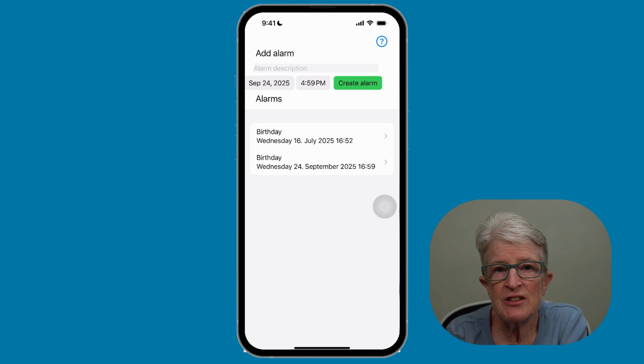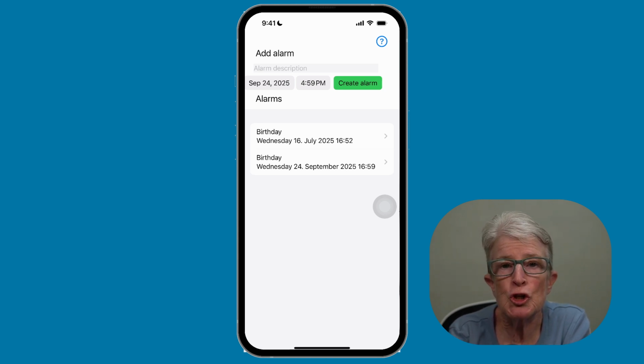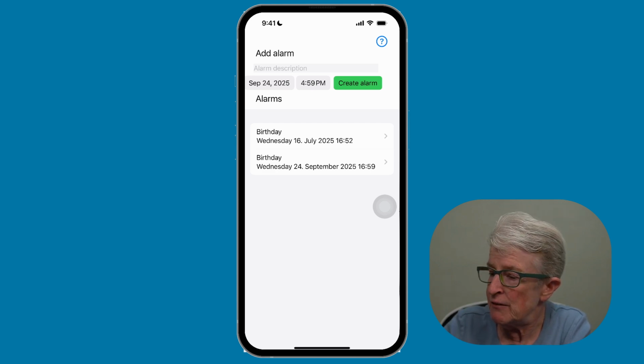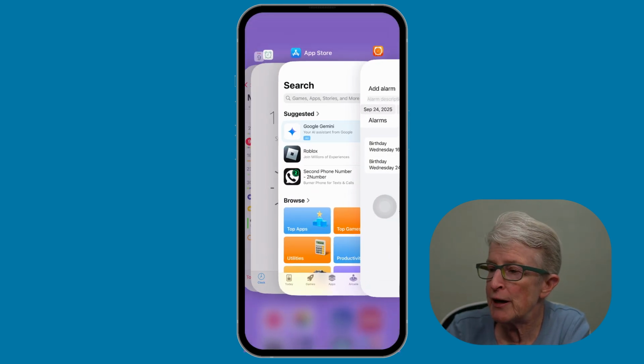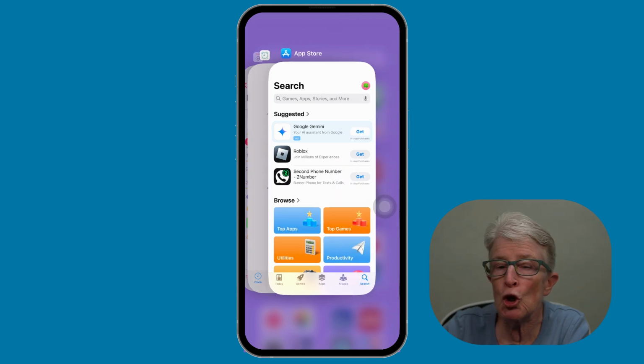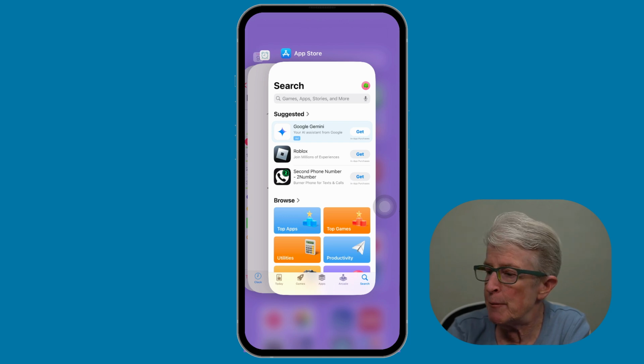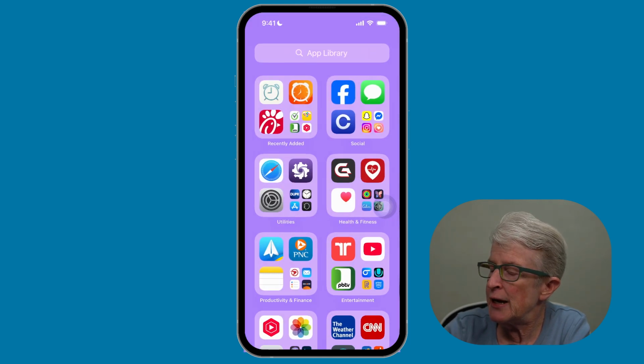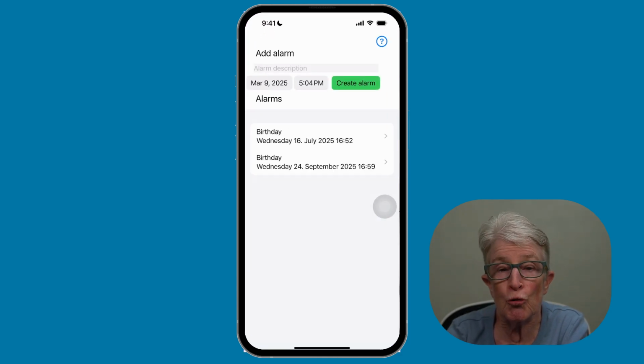Here are some things to keep in mind if you're using a third-party app. Don't force quit the app. By that, I mean, if you swipe this app halfway up the screen and then close it, it will no longer run. It has to be opened and running in the background. So I'm going to go ahead and reopen that. So don't force quit any third-party app.